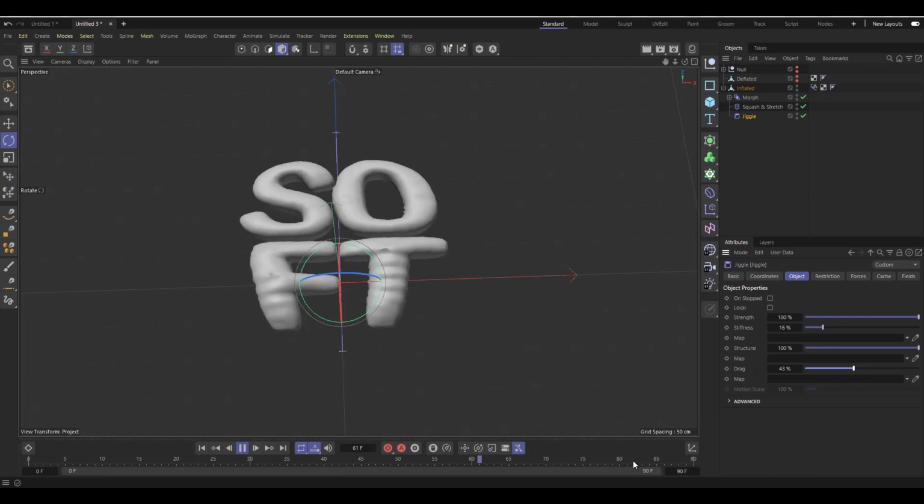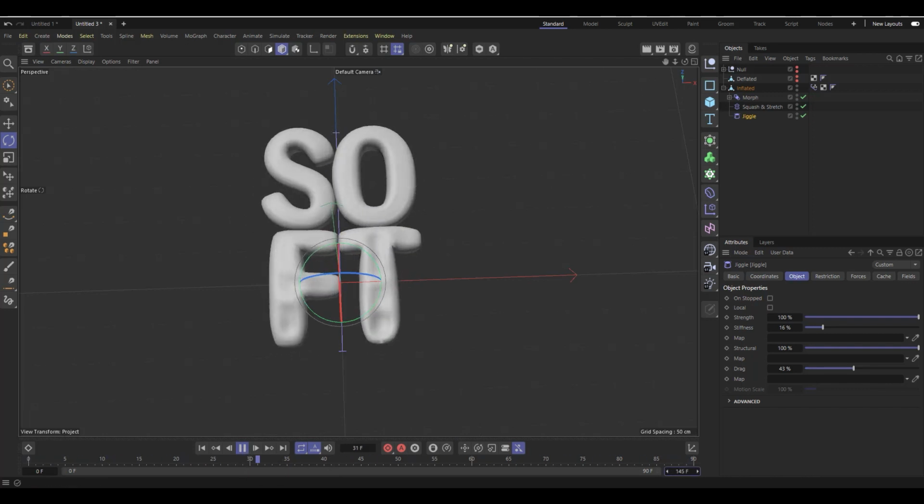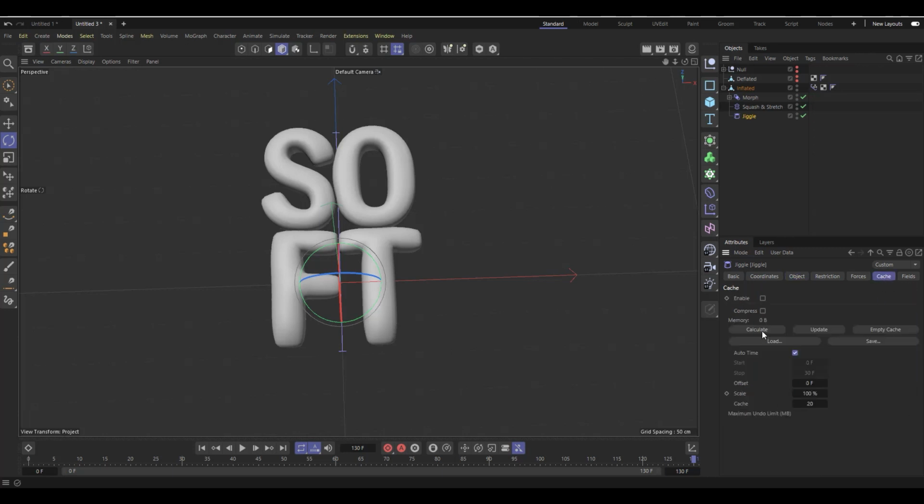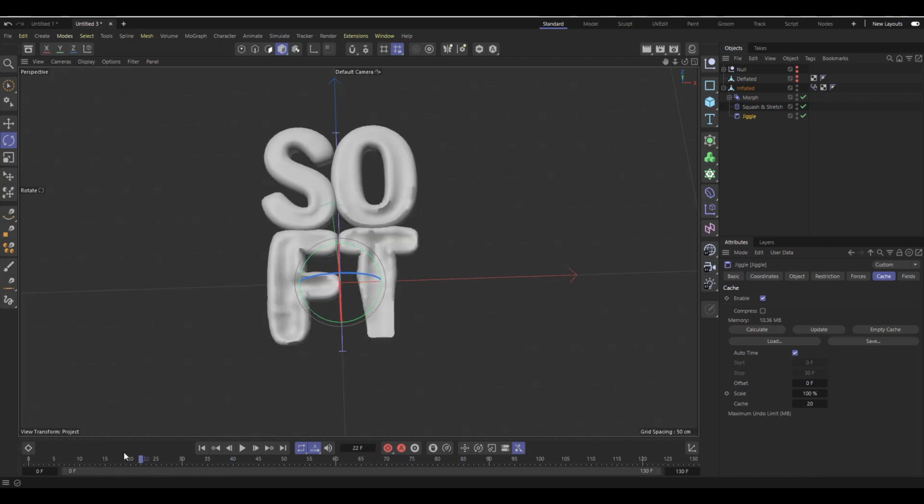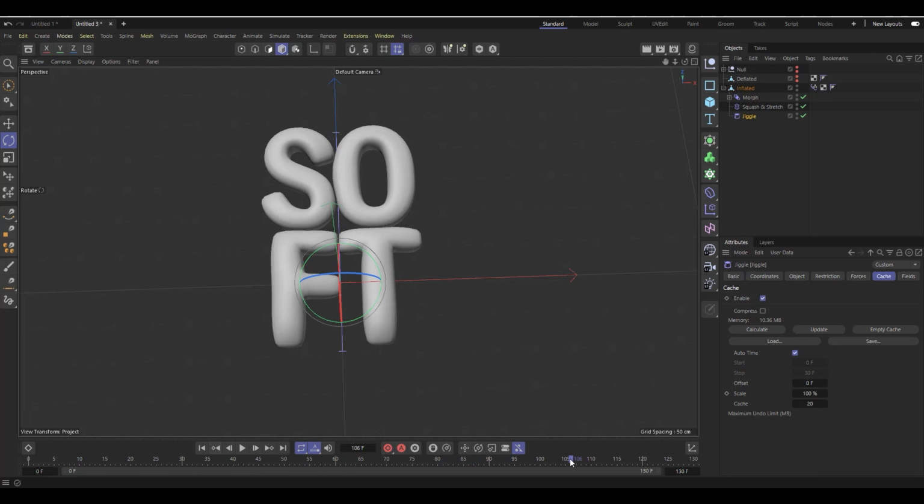After you are fine with the animation, maybe let's increase the frames for our jiggle to settle. So maybe the jiggle settles at frame 130. After we are done with everything, because the jiggle is a dynamic object, literally we can cache it because it does calculation. So if you come to the cache tab, you can hit calculate, and now you do the calculation so that you can scrub through the timeline. Because if it's not cached, you can't actually scrub to see how the jiggle is going.